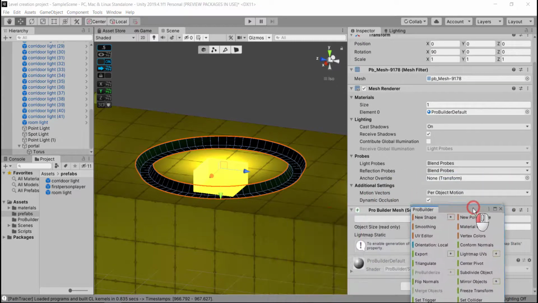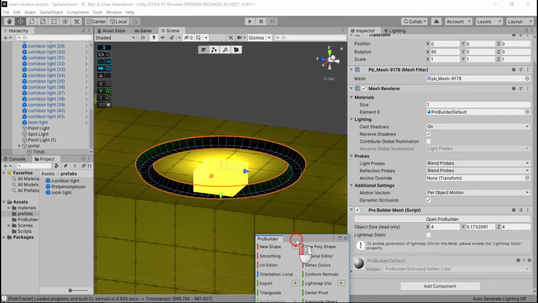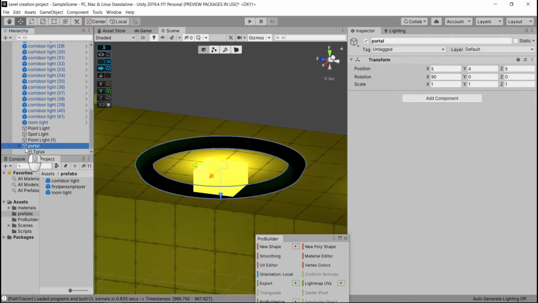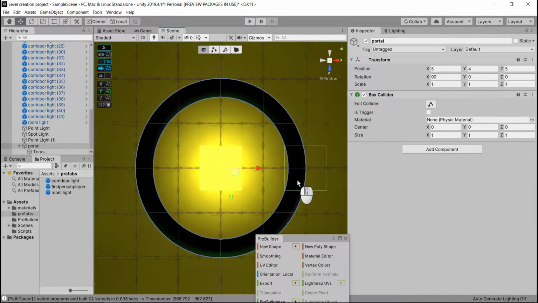Okay, and I'm going to attach a box collider to our parent object over here. Let's go add component, and I have already searched for box collider and add a box collider here. So for now, let's go to our bottom view and edit this properly.